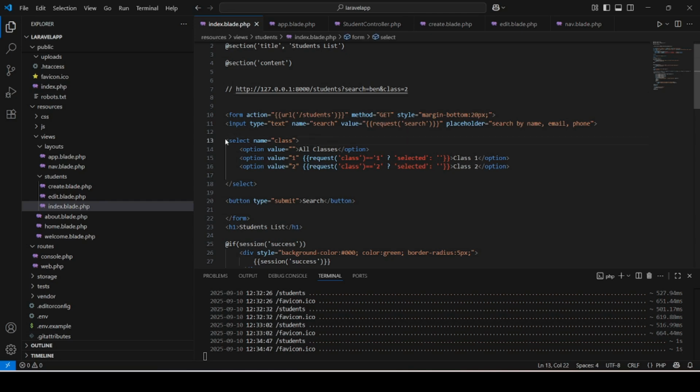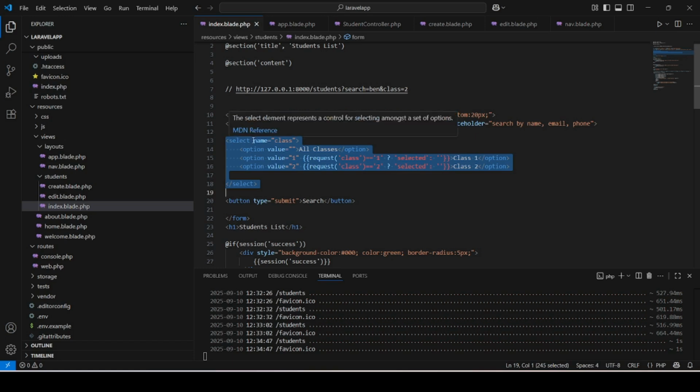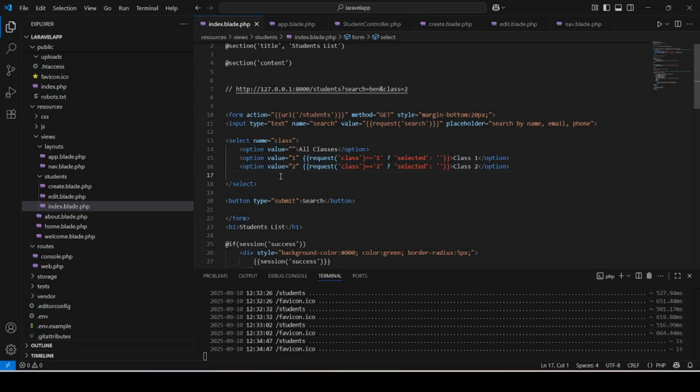Now, the next thing is select. This code is the drop down which lets the user pick a specific class. Option value equal to empty means all classes. So this is the default one. It shows everyone. Option value 1 will show only students from class 1. And option value 2, class 2, will show only students from class 2.